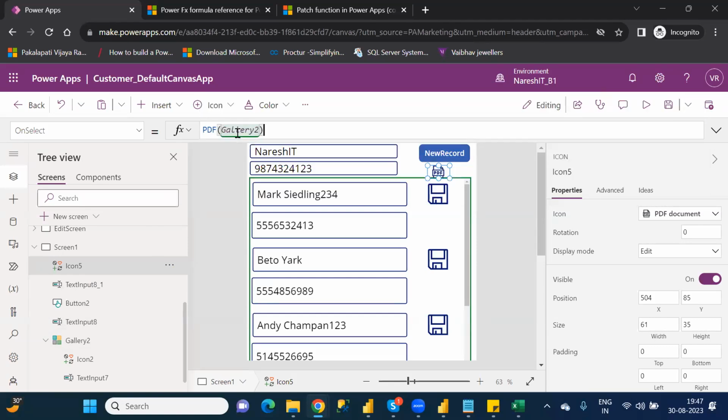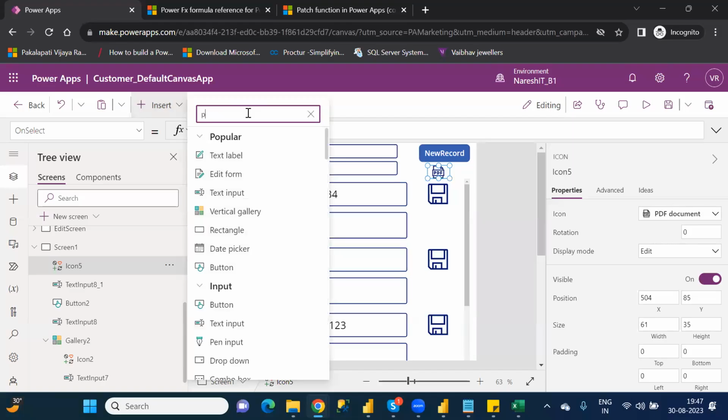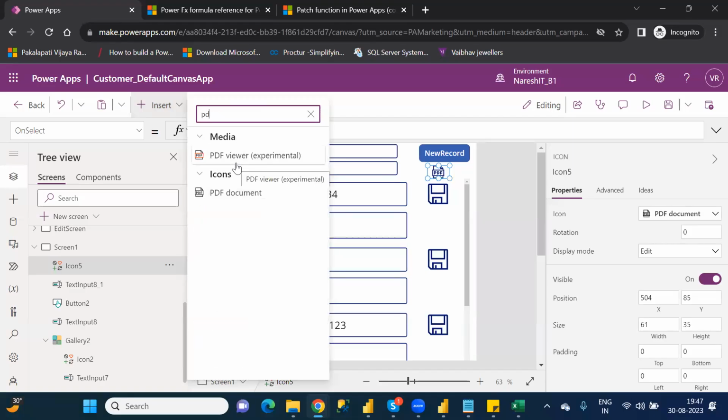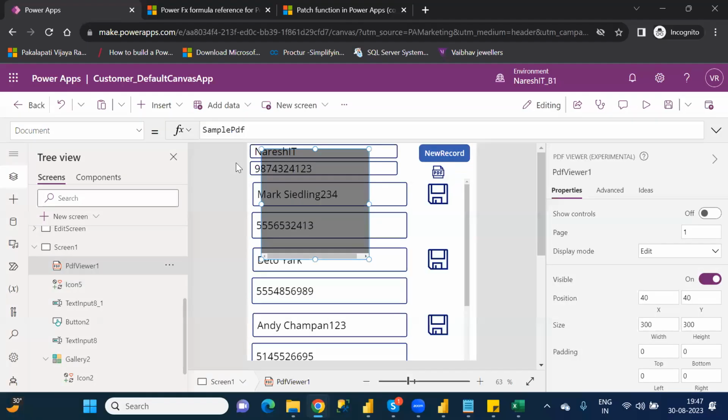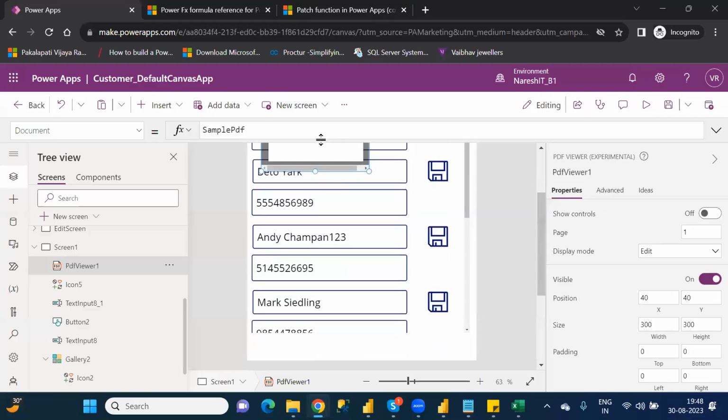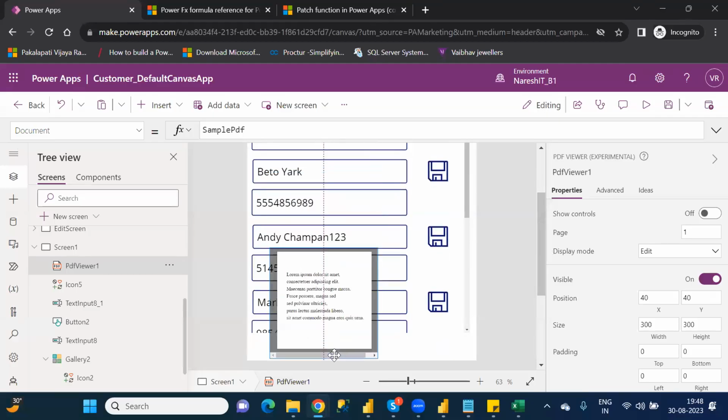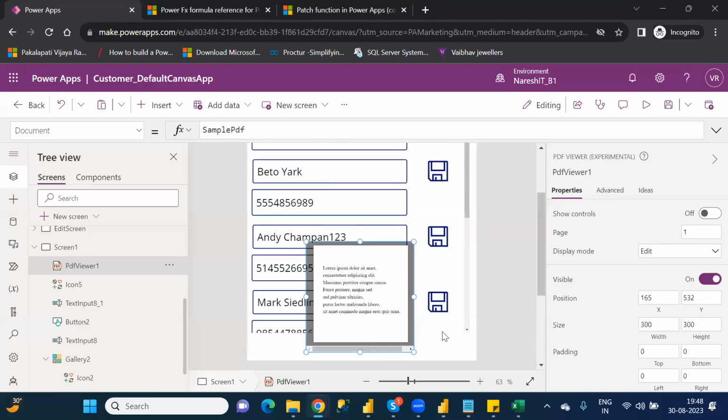That's it. So when I click on this particular one, you want to show that particular gallery in a document in the PDF format, right? For that, there is a PDF document option. PDF, that is an element, that means PDF viewer. Whatever PDF related things you want to use, you have to take an element called PDF viewer. Understand? Let's see.